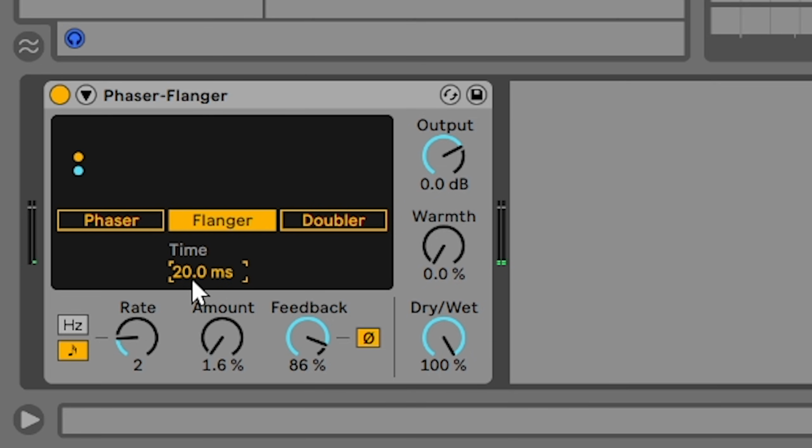So this almost sounds like a delay. Well, that's kind of what a flanger is, I guess. I guess a phaser and a flanger are both sort of delays anyways. But it's cool how there's just way more control over what you can do now.